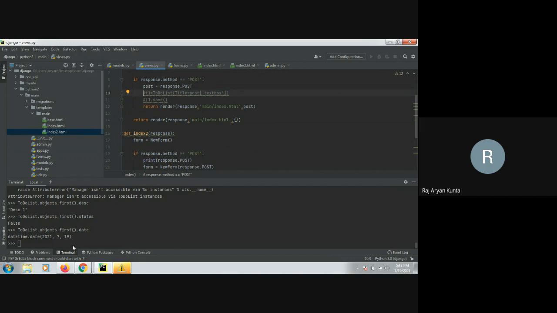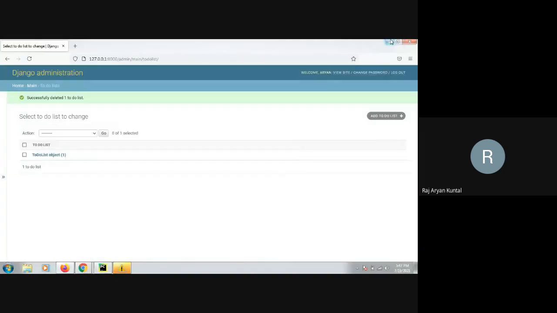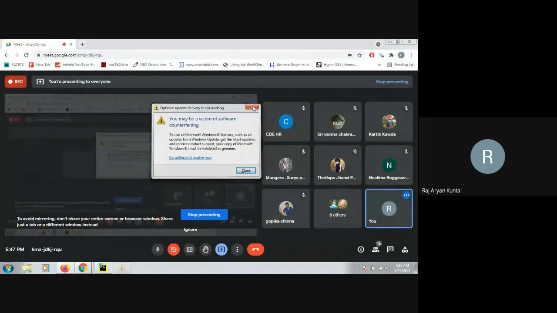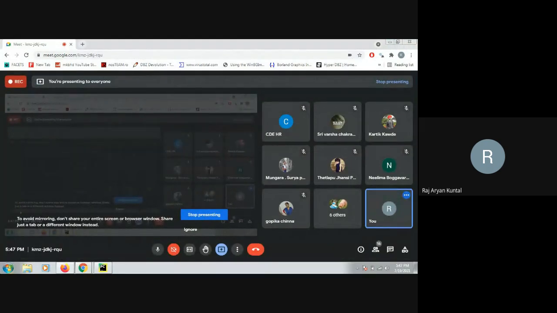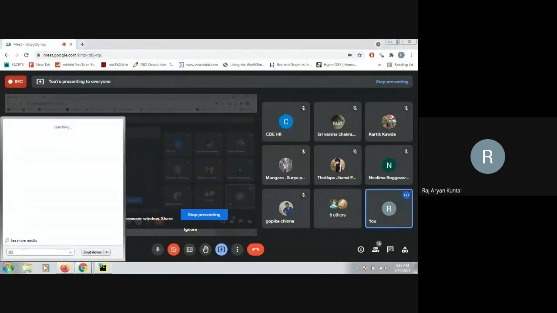Right, so I'll just show you what the database basically looks like. Let's say DB browser.